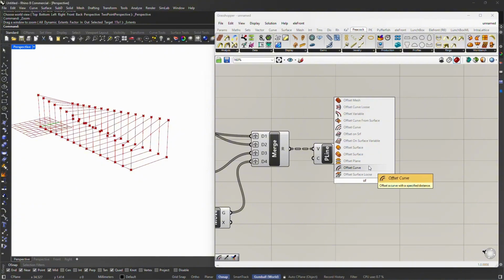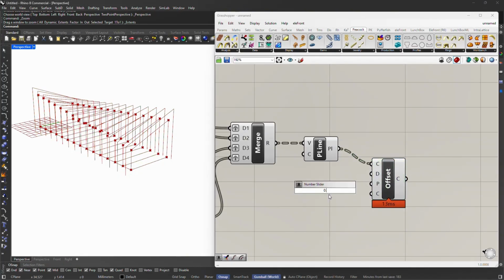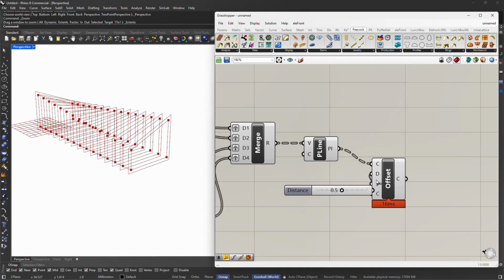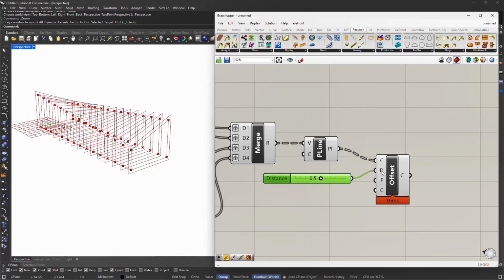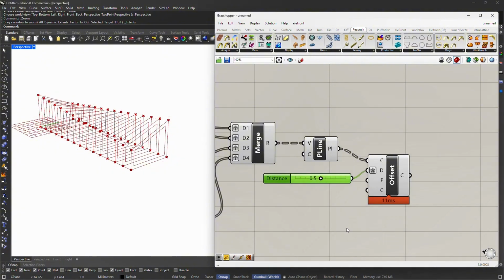Offset the polyline and add a slider to control it. Add the expression x times -1 to change the offset direction.